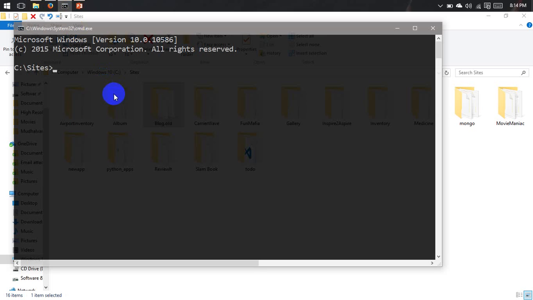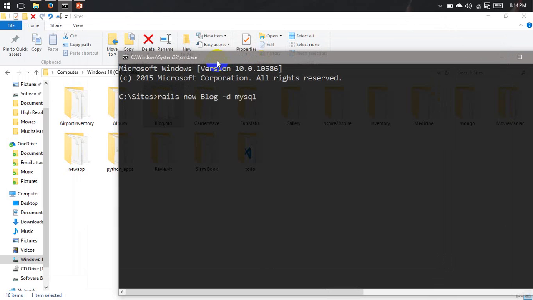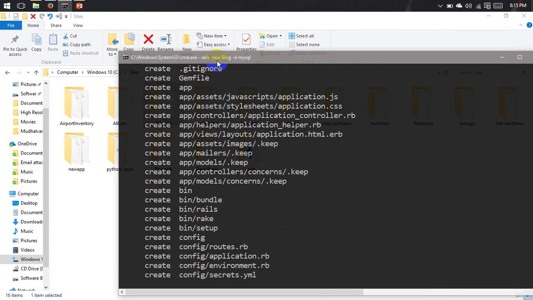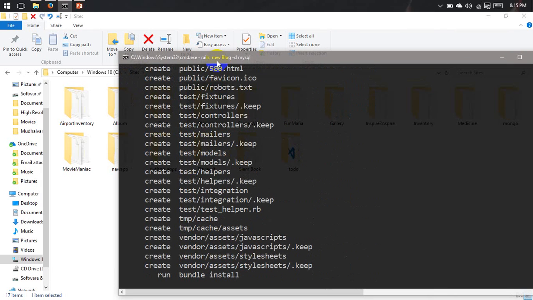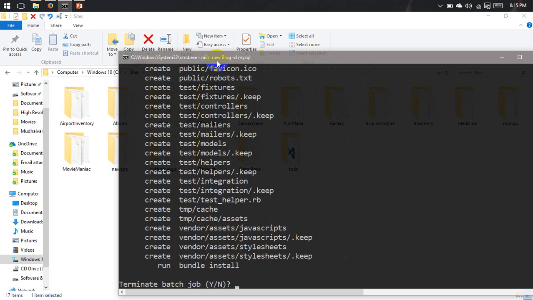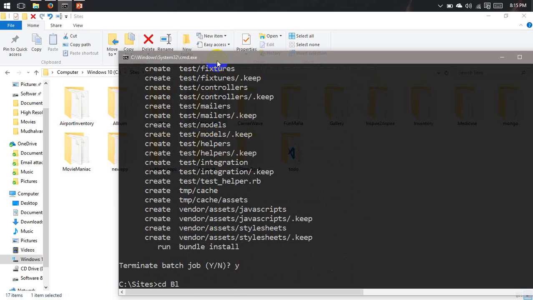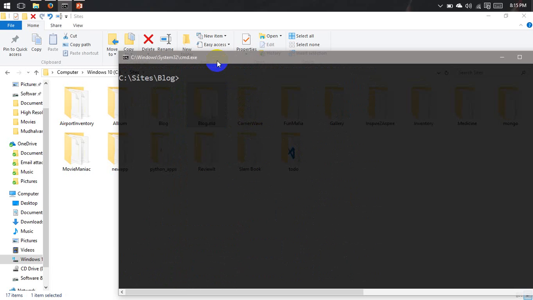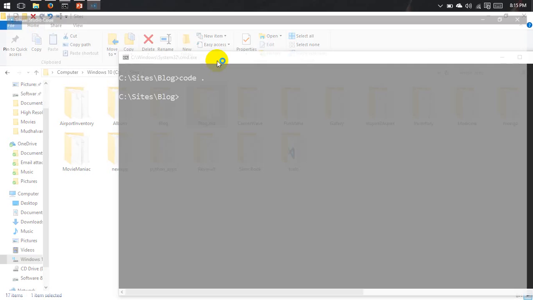So head over to the terminal and type in the command rails new blog, and don't forget to specify the database as MySQL using the -d option, which means database. Now hit enter, and it's going to create the required files for our Rails application as usual. It's also gonna run bundle install. As usual, we're gonna break out of it, navigate to that folder and open it in our favorite code editor.